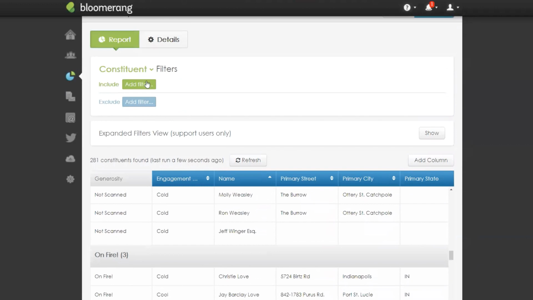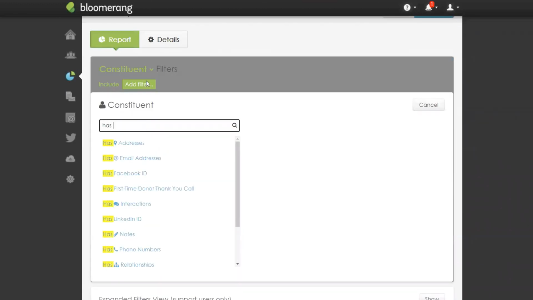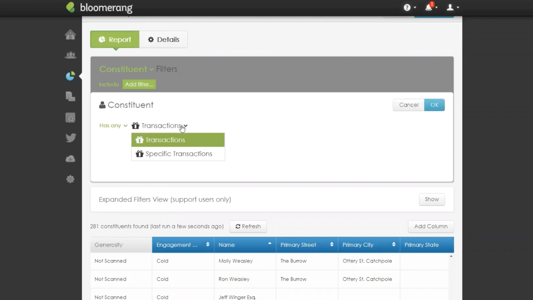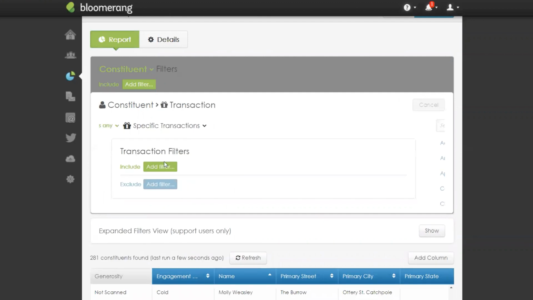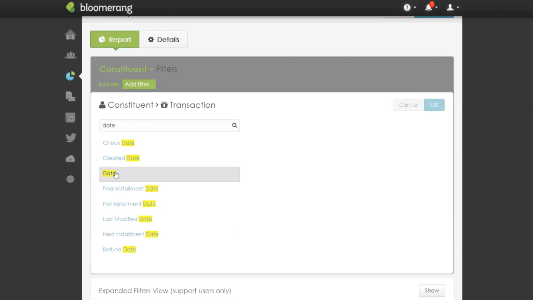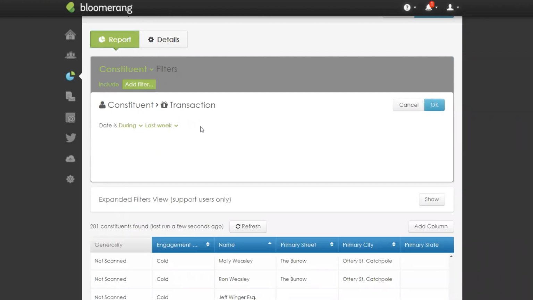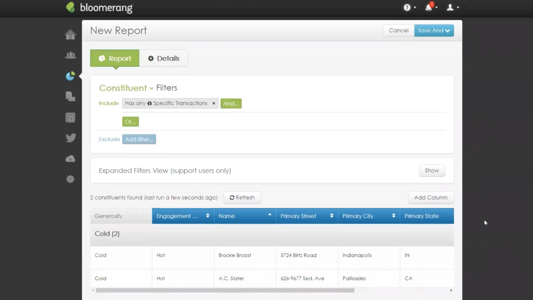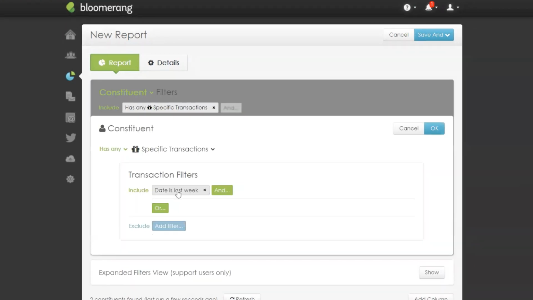Going back to the question, I can also add more filters here for has transactions to see who has given in a specific time period. So based on the question that we have here, I can look for constituents who may have given last week, and click OK. It looks like for my database at this time, I have 2. And you can always adjust that date range as well.